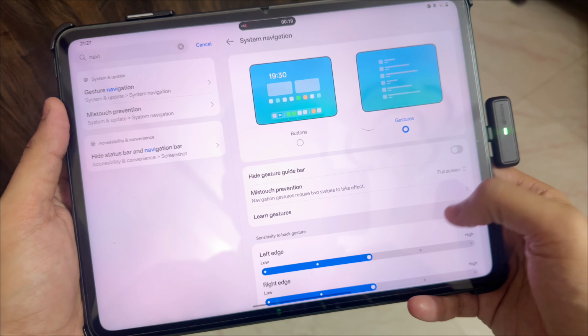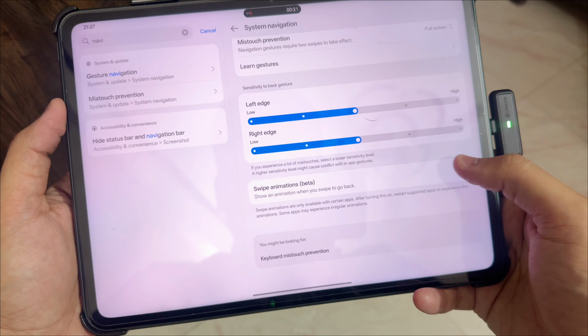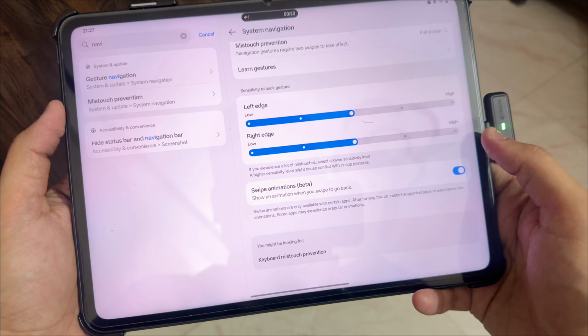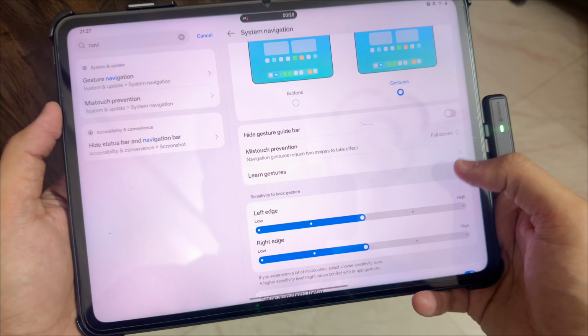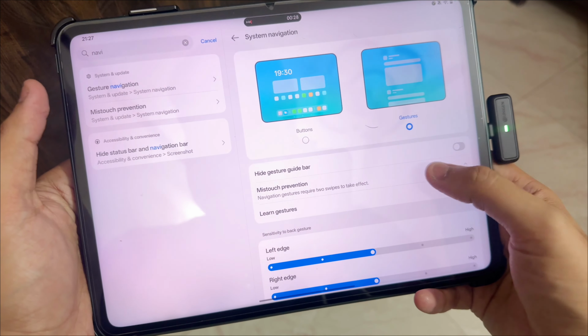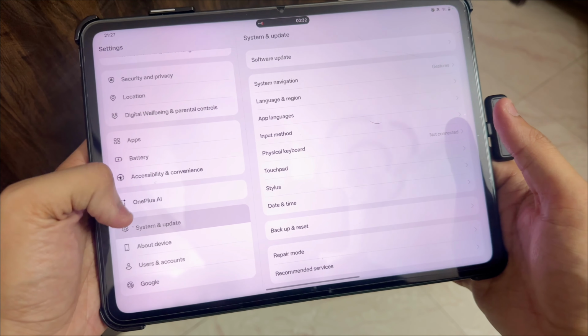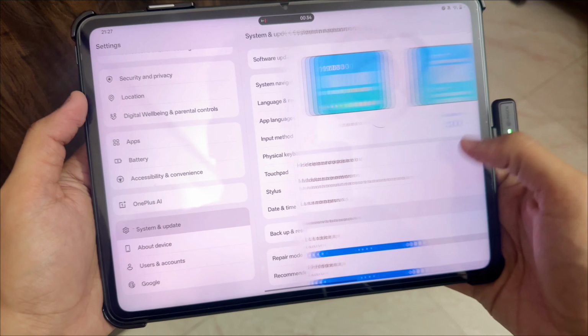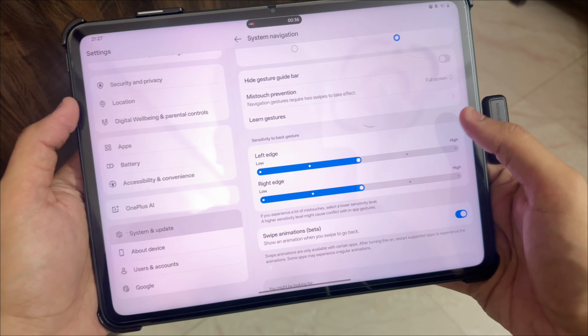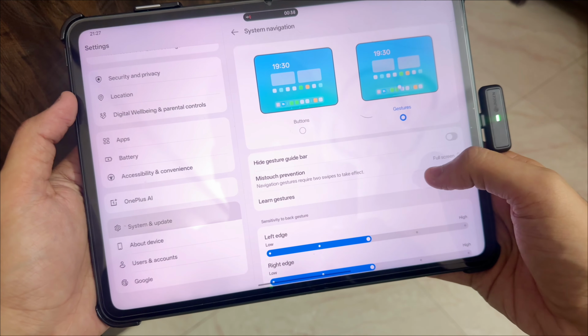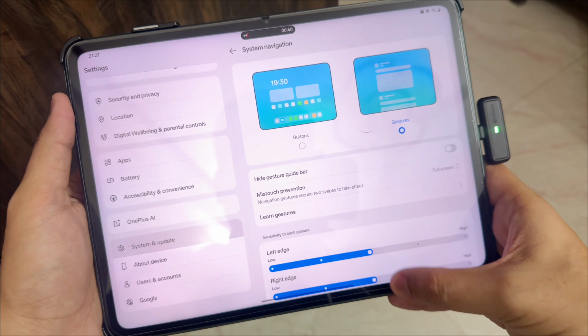Here if you go in gesture navigation, you need to scroll down, and you guys can see in this area we actually get an option called circle to search, but this option is not present here in this tab like in this smartphone. So to go there, you need to go in software and update, system navigation, and you can see we don't really have any option to get circle to search in this device, but we do have an option of Gemini.